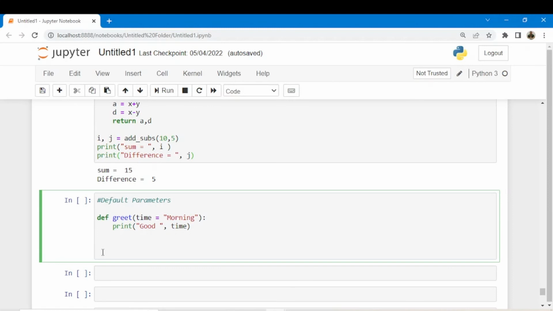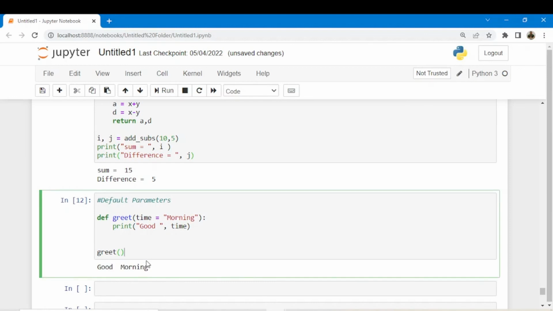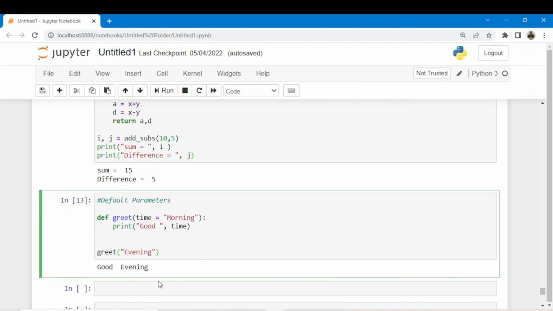So now if I try calling this function, to call I'll write greet. Since I've already given a default value for the parameter, I may not pass an argument to call the function. So now if I execute this, I got the output as good morning. So if we call this function without an argument, it uses the default value. Now if I call this function with an argument, I will write evening. And now if I call this, here we go, I got the output as good evening. So this is how we can use default parameters in our function.